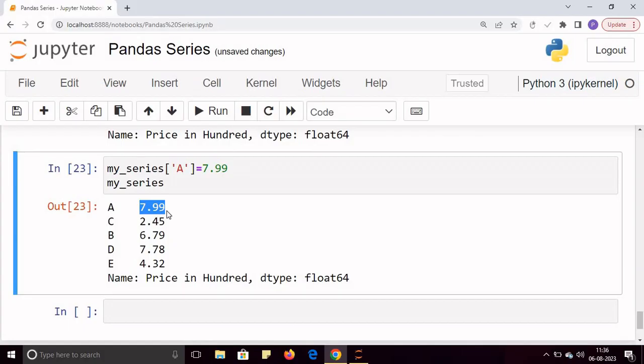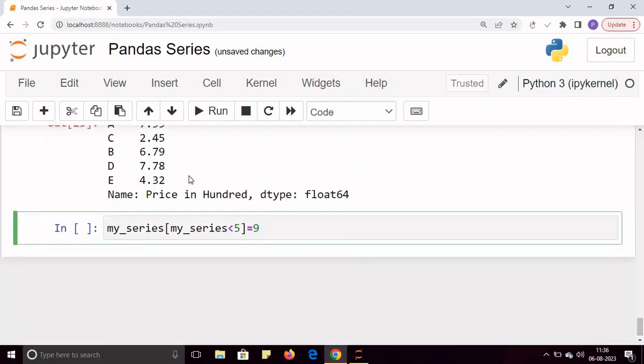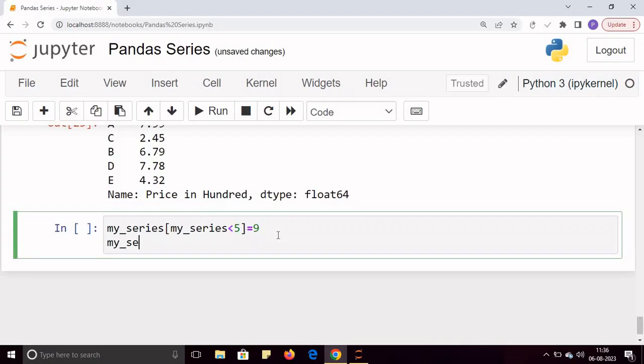So it's very simple. And what if I want to change multiple values from the series? For example, I want to change all the values which are less than 5. So my series less than 5, all the values which are less than 5, set all the values to 9. So set all the values of series which are less than 5 to 9, and then print the series.